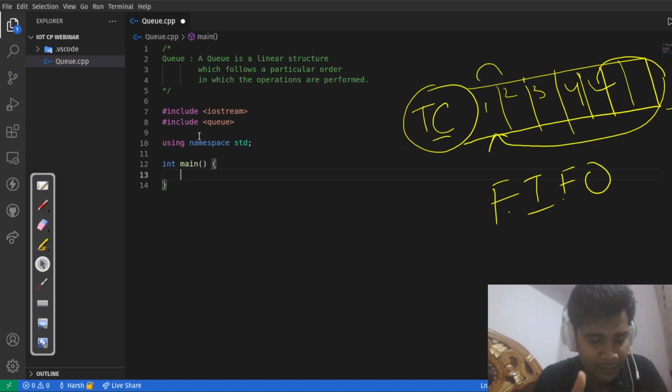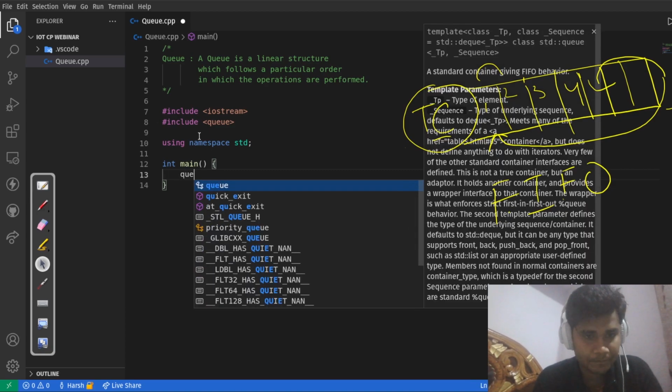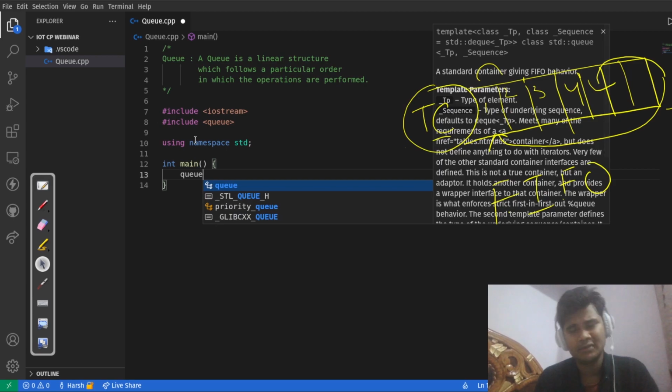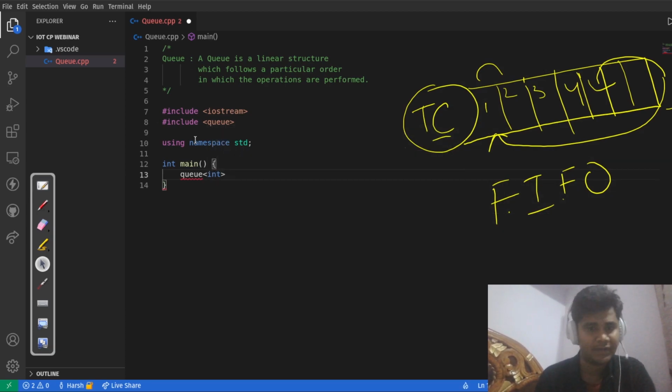So first, start with the queue. How do we define our queue? It's as simple as defining any other variable. Queue of type int, it will store int data types. This statement basically means that we have created a queue which will contain only and only integer types.